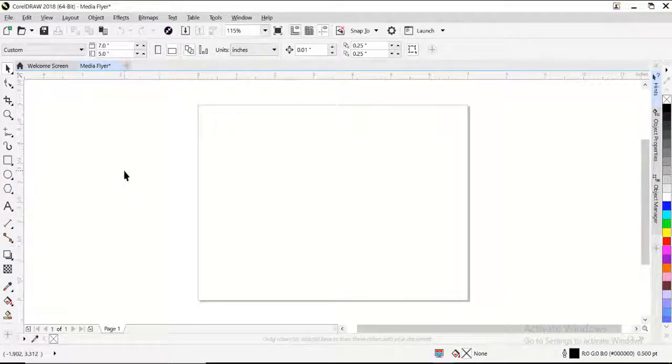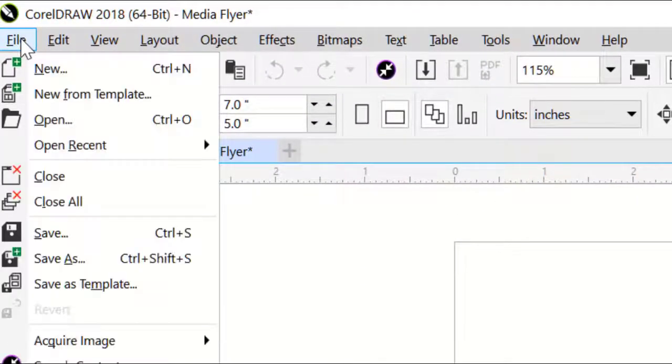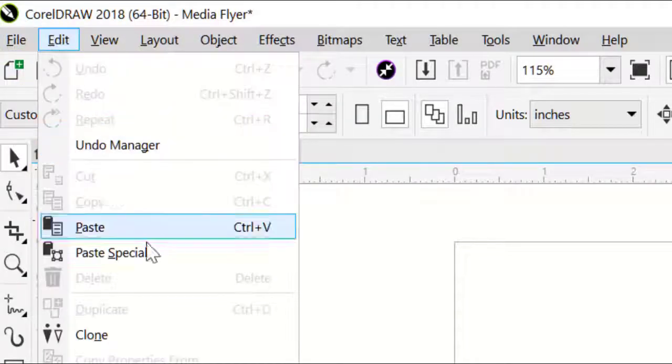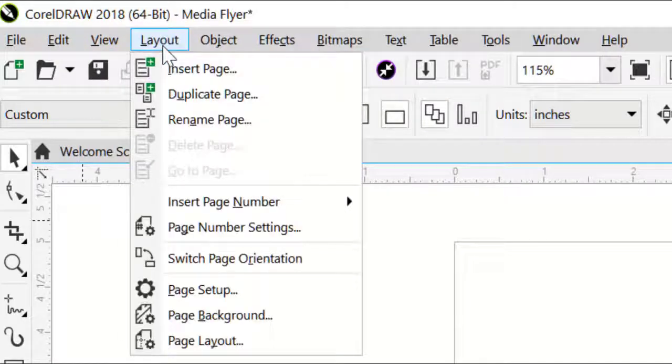So the next thing we have here, very importantly, is the menu bar. Now the menu bar is one interesting aspect of CorelDRAW. It's very important, guys. What it does, if you're following me through, is contain pull down menu options. Now you have so many options in every category. Under the file, you have so many options. Under the edit, you have so many options. Under the view, you have so many options.